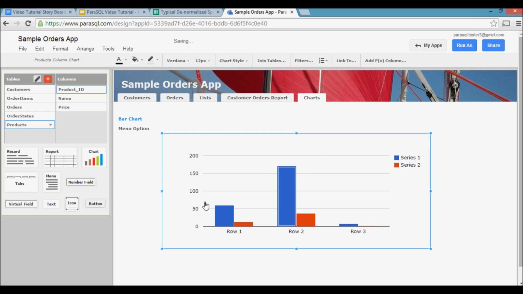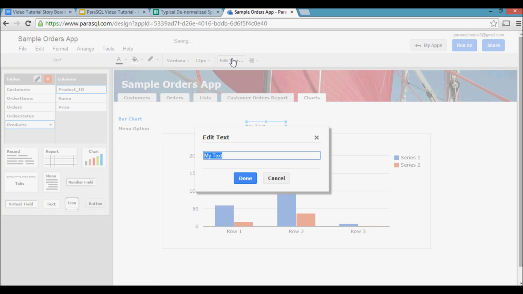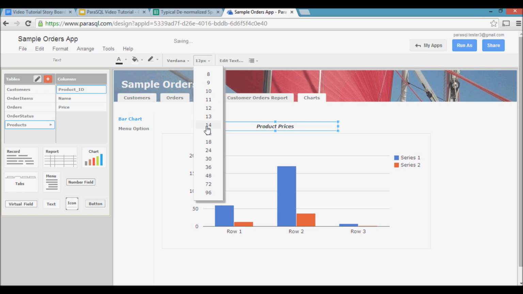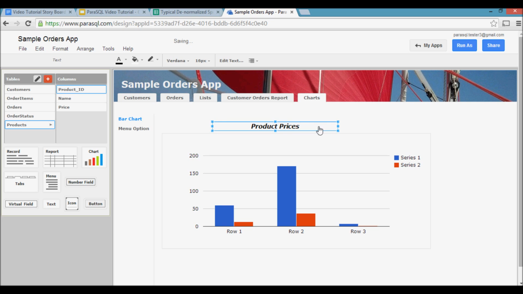We should also probably put a title up here since there is no title, and maybe we'll call this product prices. And we could make that text centered. We could format it as bold and italics, make it larger, whatever we choose to do.